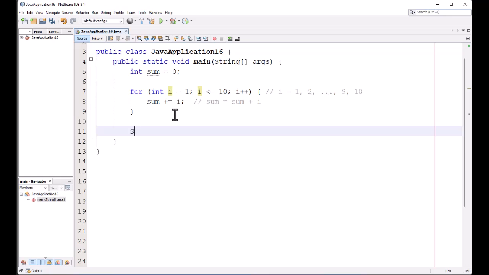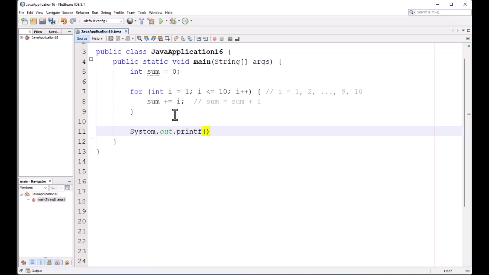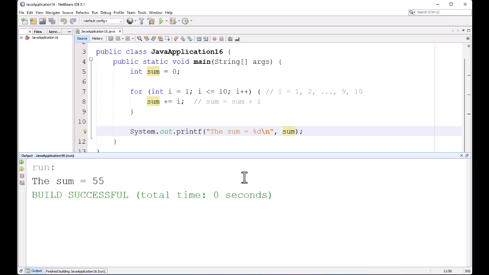Now let me provide the output. System.out.println, or let me use printf. The sum is equal, and when you have an integer, use %d \n, comma, and this is the value of sum. Let's run it. The sum is 55. You can try it yourself on a calculator, or a piece of paper, doesn't matter. You can see that the value will be 55. So if you add 1 and 2 and 3 and 4 all the way to adding 10 as well, you are going to get the value 55.